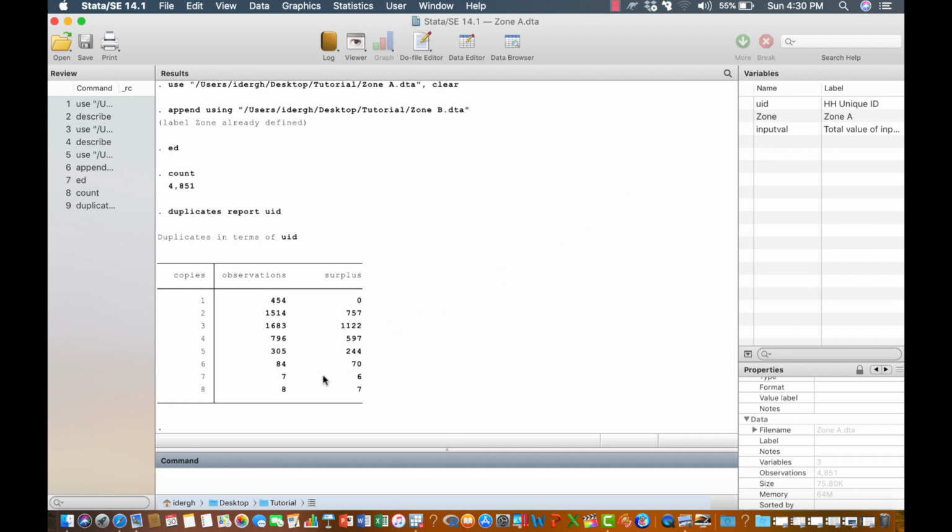And to do that, I use the command collapse. So I collapse it to the household level. And to achieve that, as I said, I use the command collapse, and then I say sum. Here I am using sum because I am interested in the total value of input used by each household. If I were interested in the average value of input used by each household, then I would have changed this option to mean. But I am interested in the total, so I say sum.